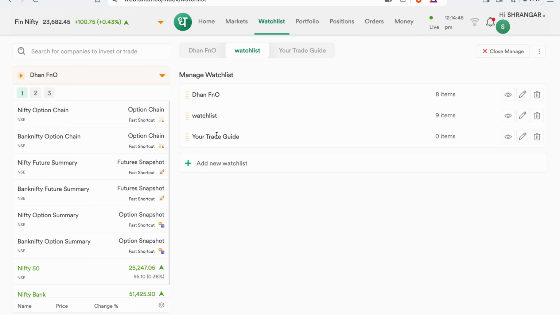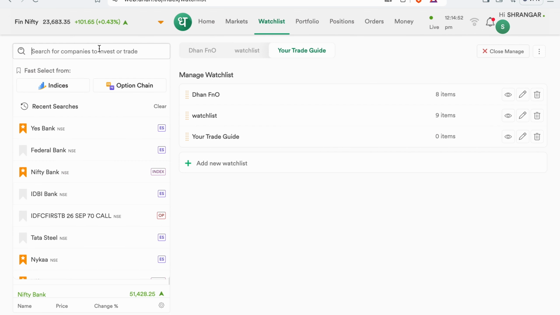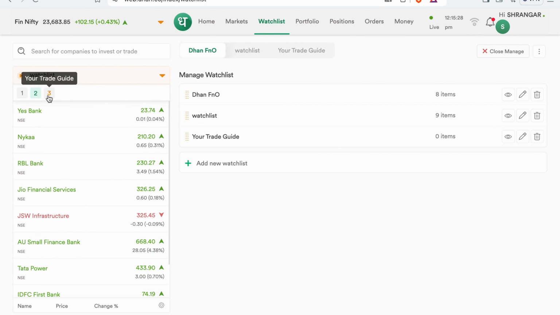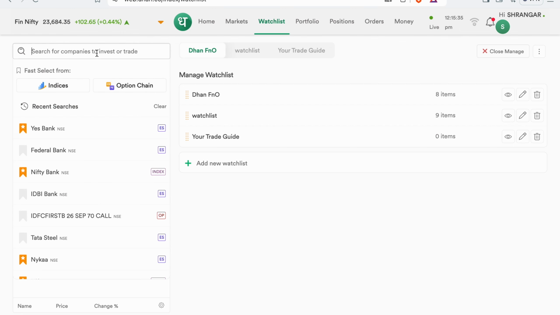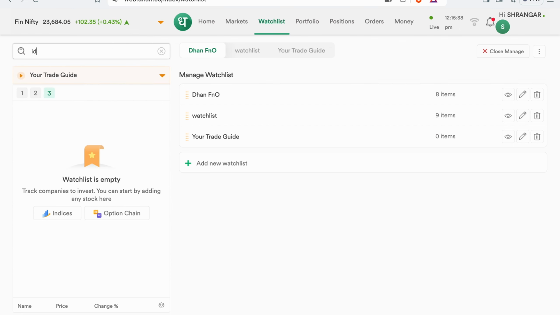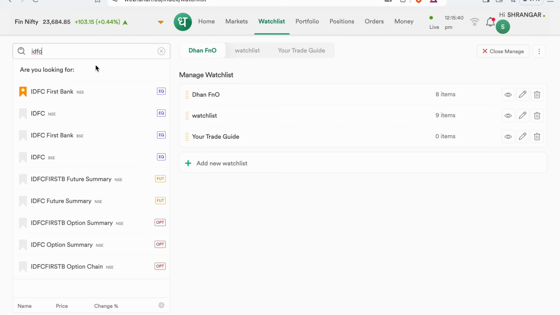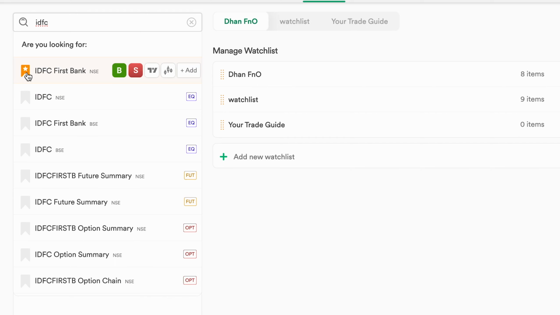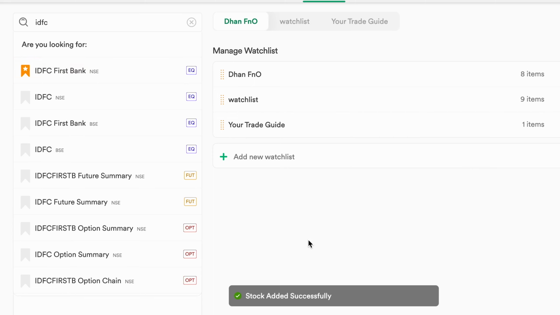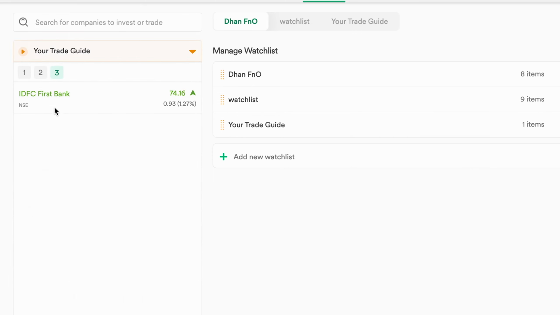So let's just add new stocks to your trade guide. Let's search for companies. As you can see here also, because we have added a third watch list, the number 3 has also come up. You can see that the watch list is empty. Let's look for, for example, IDFC First Bank, which has come up. Because it is available in a different watch list, the bookmark icon is currently lit up. But if I want to add it to some watch list, I can just say add to watch list, and you can see in your trade guide IDFC First Bank has also come up.